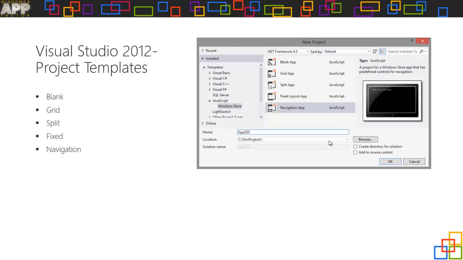So first of all, Visual Studio gives you some project templates that you can work with. These are much like the project templates that you'll find in other language stacks, like the C# and XAML language stack, but there are a few differences, and let me give you a brief introduction to each of these templates and when you might want to start with that template.